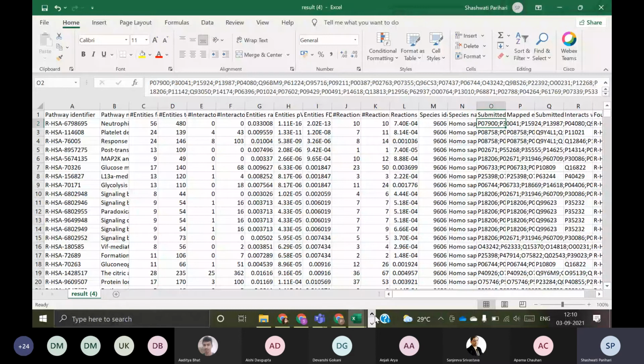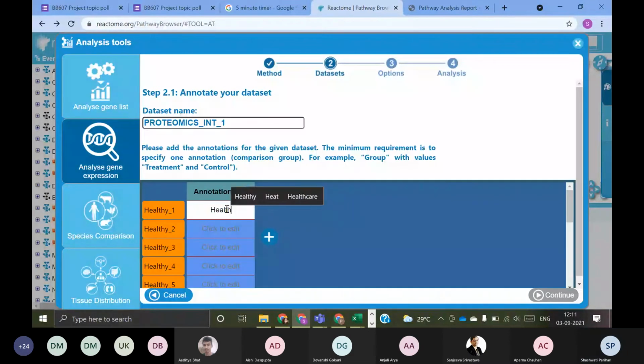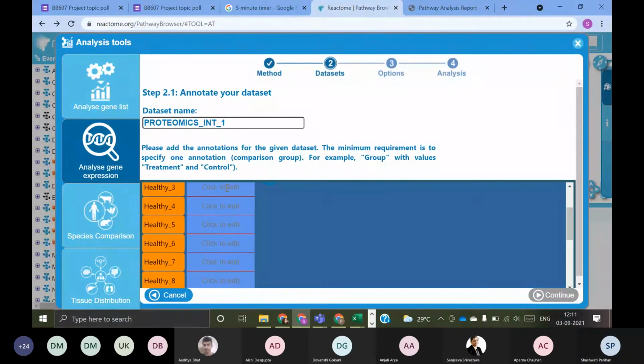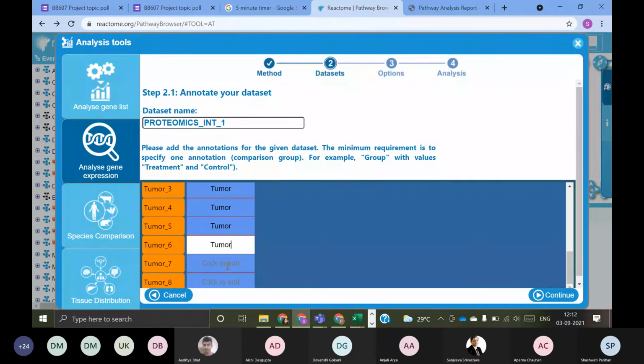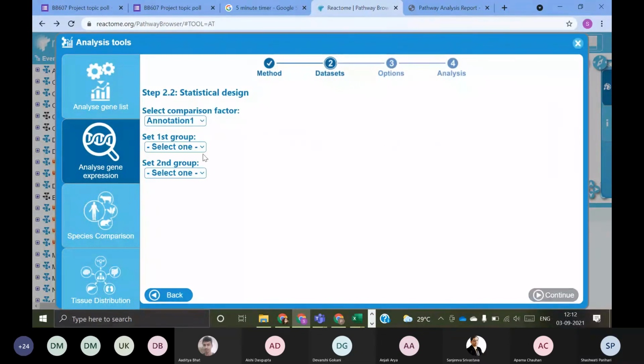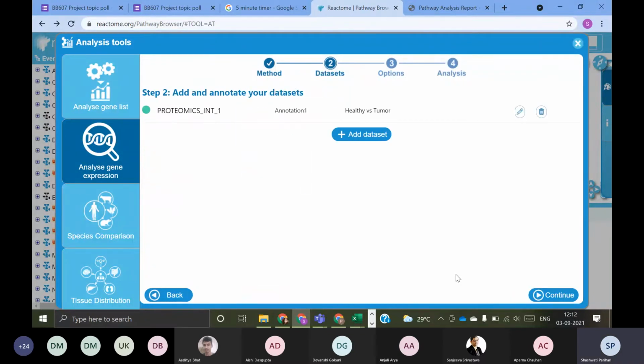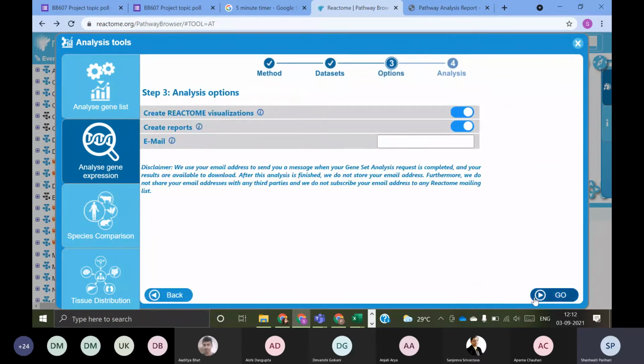Let's say it's my healthy sample. You can annotate all the healthy samples as healthy, and all the tumor samples as tumor. Yeah, so we'll click on continue. Then we'll select the healthy versus tumor comparison, right? So the data set is added now. We'll click on continue, continue.